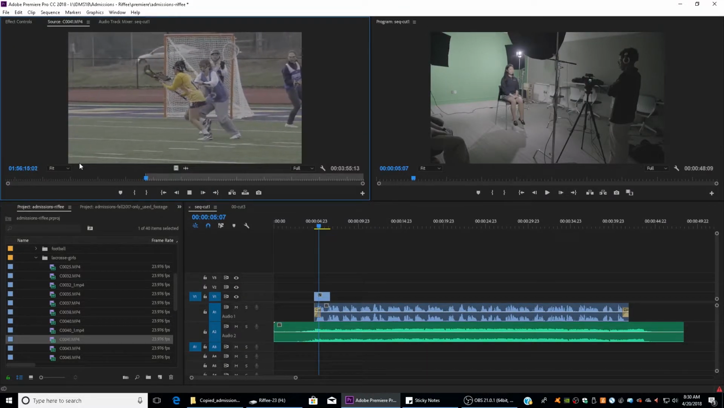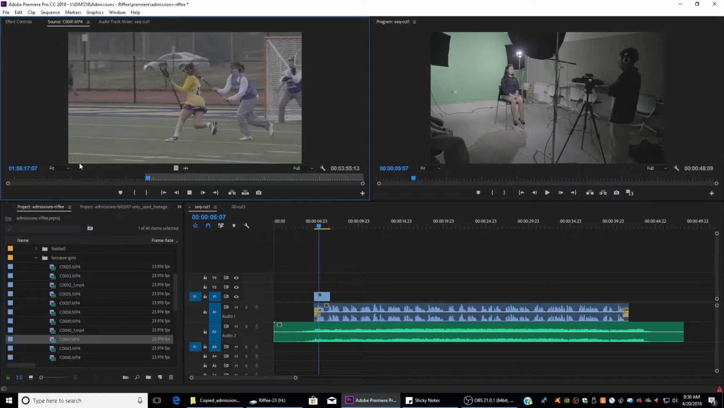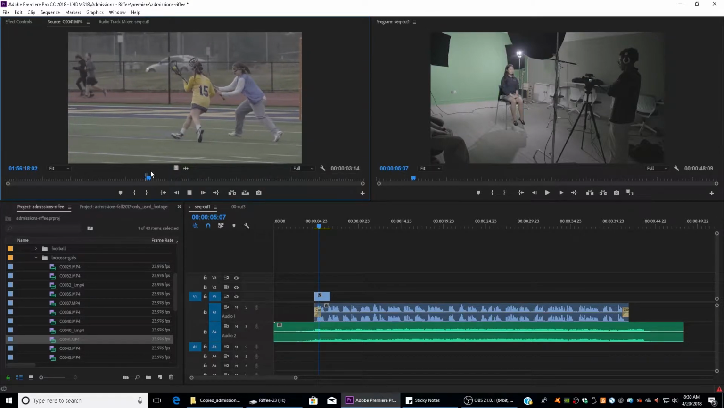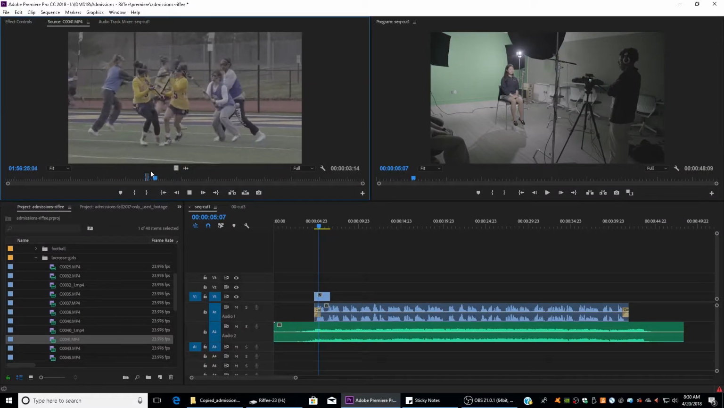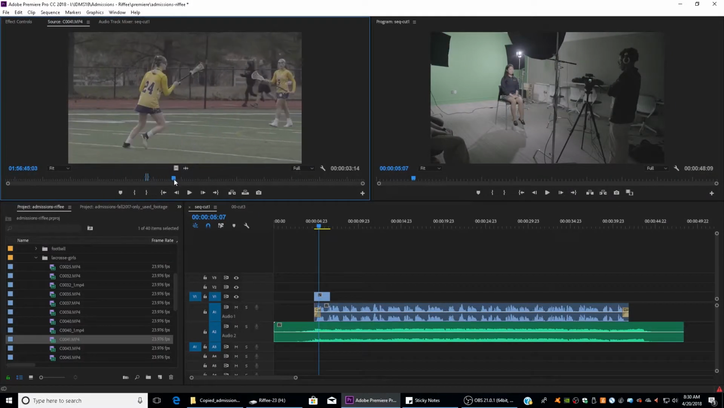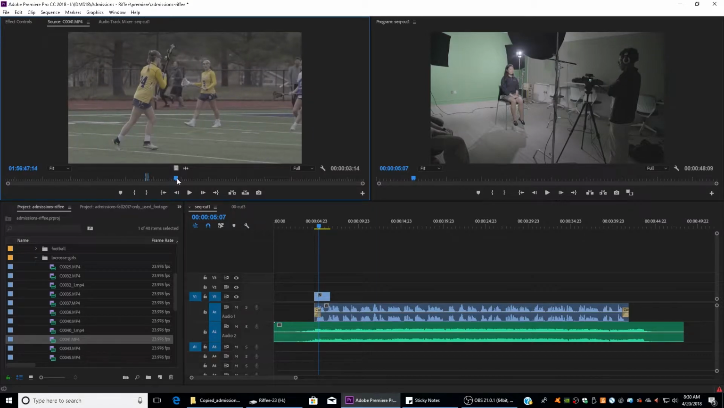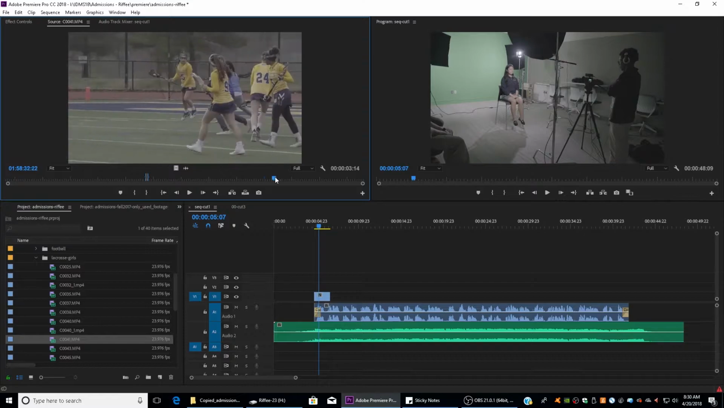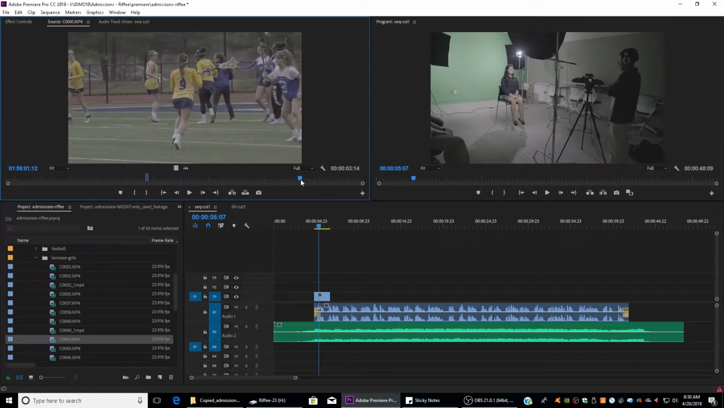I can set my in point by hitting I on the keyboard, set my out point by hitting O on the keyboard, or if I want to keep scrubbing through, I can just hit L and L again and L one more time, and then we're going to speed it up. The other thing that you can do is you can just kind of speed it up by clicking on your playhead and literally scrubbing through the footage until you find a segment that you think you want to use.